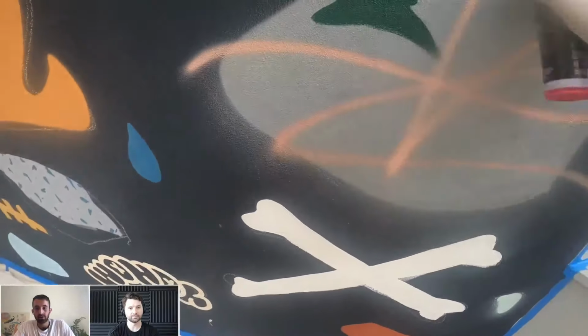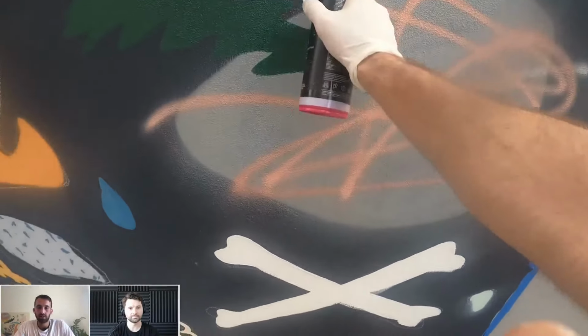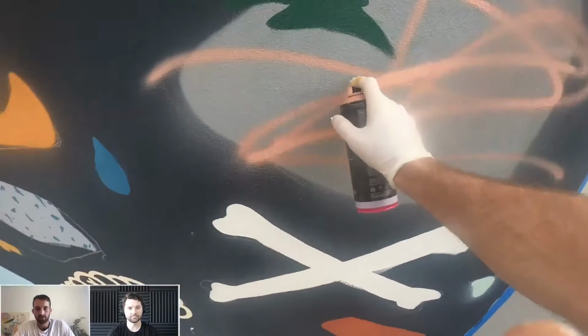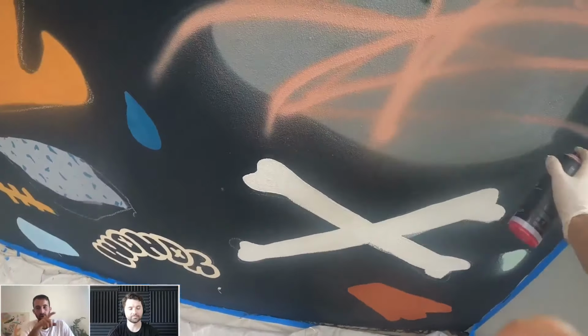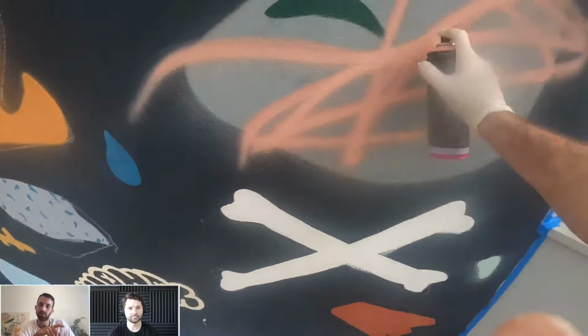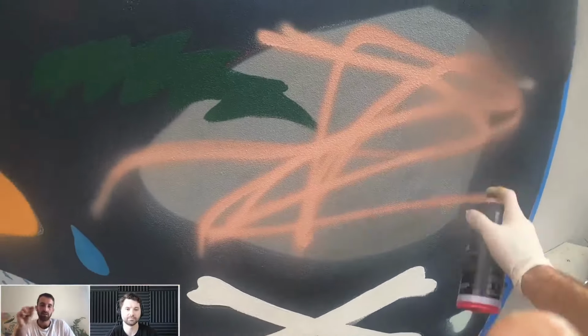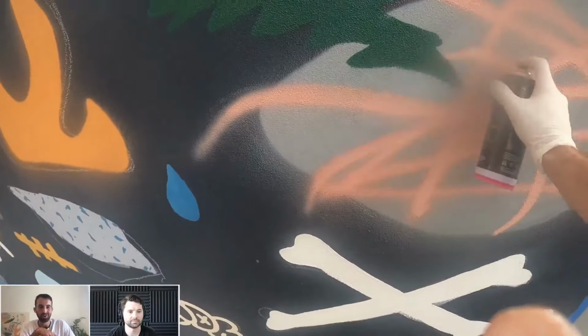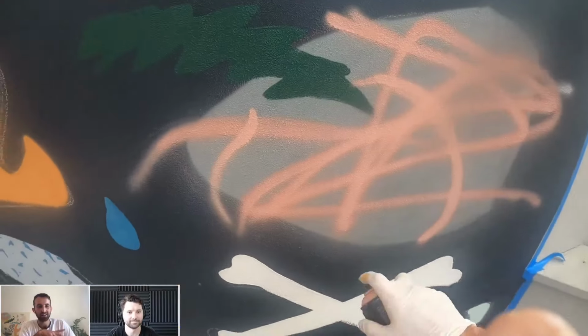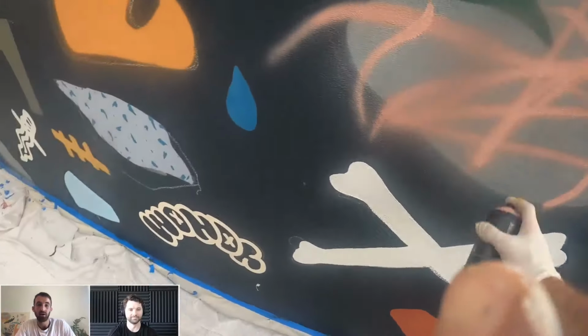And here I'm just doing a random technique that I have been experimenting with. It's these random fast lines, but I am holding the can a bit closer to the wall, as you can see. So it's creating these thinner lines and I'm moving it faster. This video is sped up, by the way, but I am moving the can faster than I would normally when I'm filling it in.